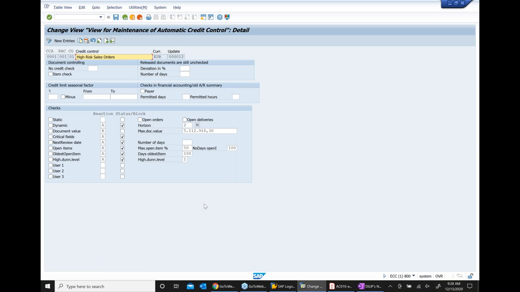Let's look at this. So here I have a 50. Now 50 basically means this is the maximum percentage of overdue of the open customer balances. You have not exceeded your limit, but your balance is more than 50% of your limit. You can be stopped.